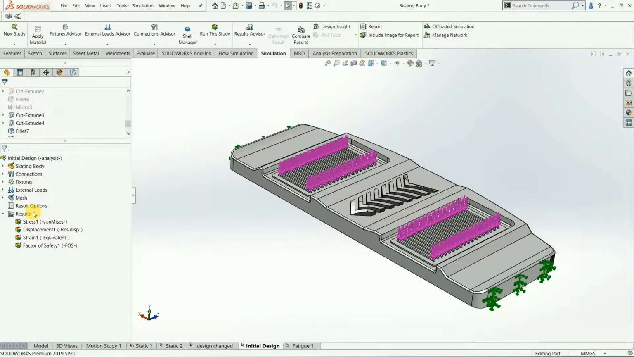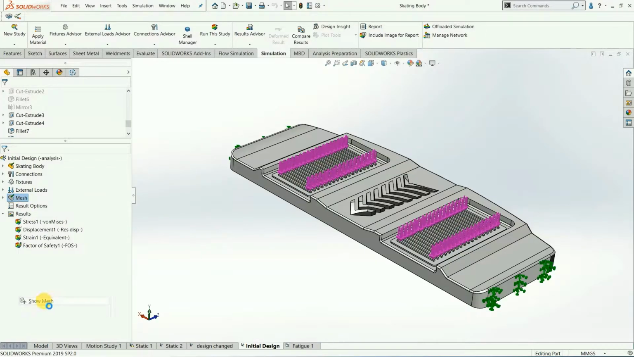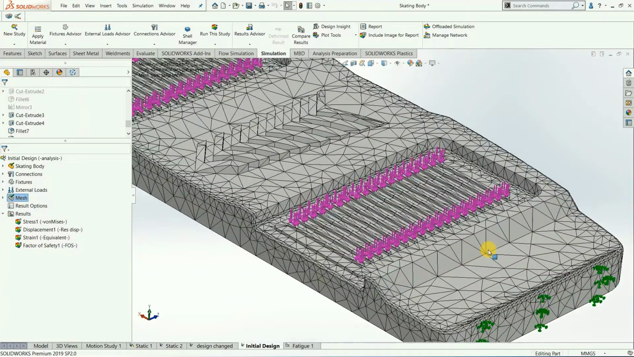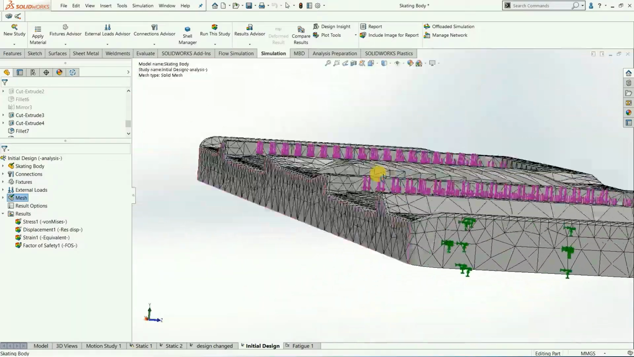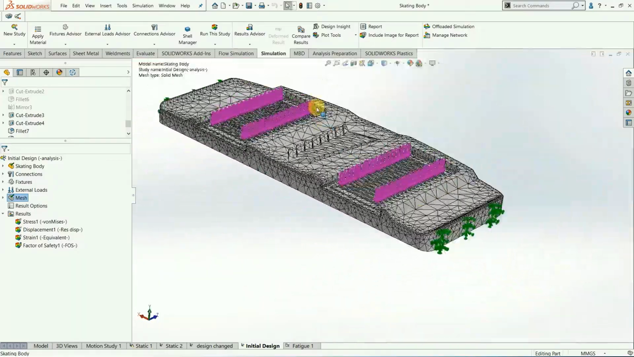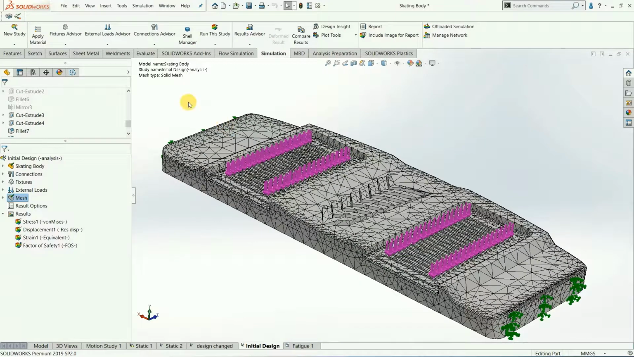I had already meshed this model, so I will show you a preview of how I had meshed this one. It will divide our model into small elements and recreate the 3D geometry based on these elements. Okay. So the next thing is we need to run the study. Just by enabling run this study, we can get these 3 plots automatically.